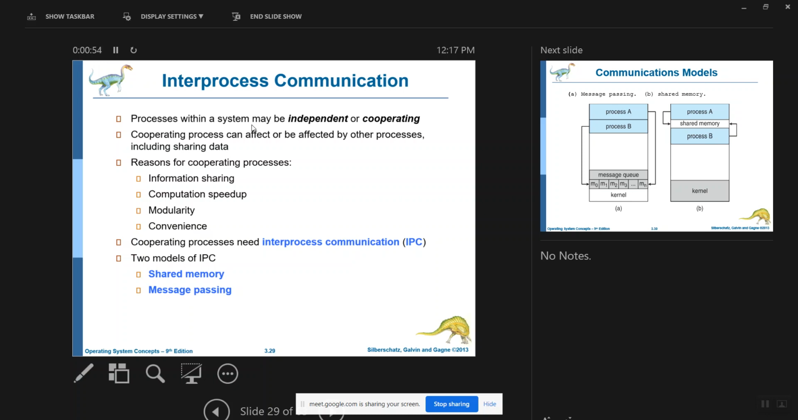And what is meant by the cooperating process? A process that can be affected by other processes is a cooperating process, and such a cooperating process requires interprocess communication. Why is interprocess communication required? To communicate one process with another process. When it is required, then the interprocess communication mechanism is going to be used. Otherwise, if the process is independent and can complete alone, then there is no need of interprocess communication.